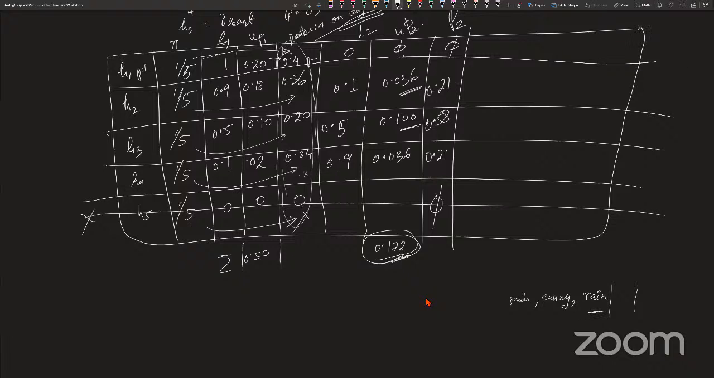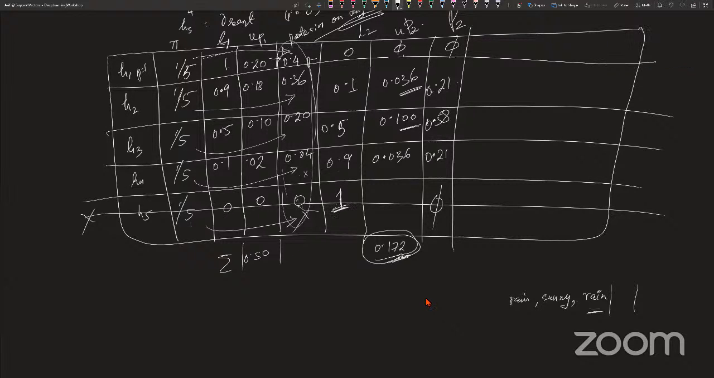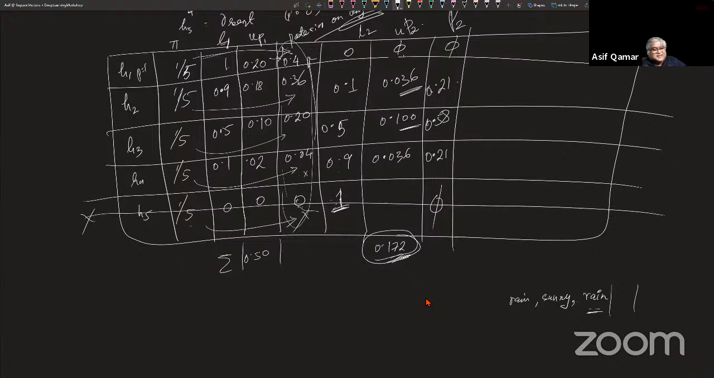Asif, for the second day, why did we skip the H5? Because ultimately the posterior is 0, right? Why bother finding the likelihood when you'll be multiplying it by 0? Suppose you found it out. Suppose it was sunny. The likelihood of a sunny day is 1. But what is the thing you're multiplying it with? You're multiplying it with 0, isn't it?